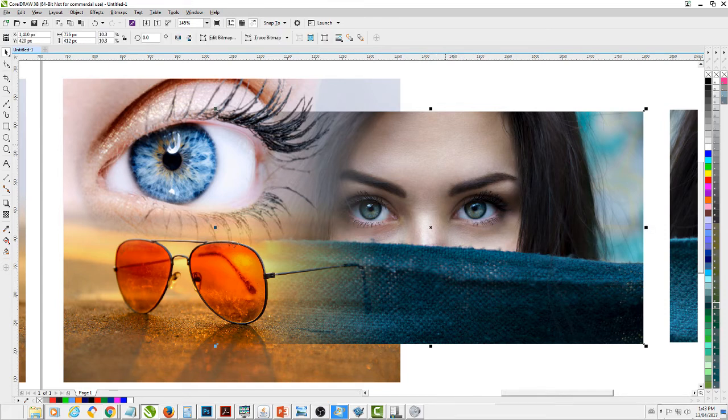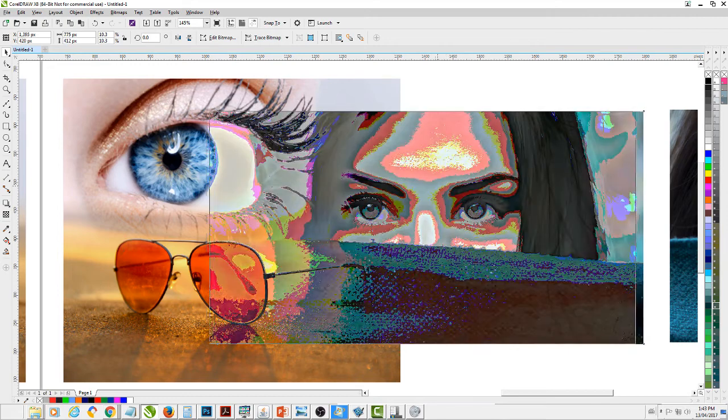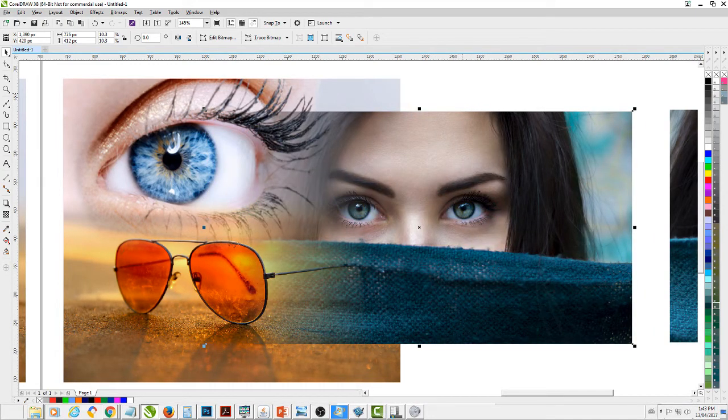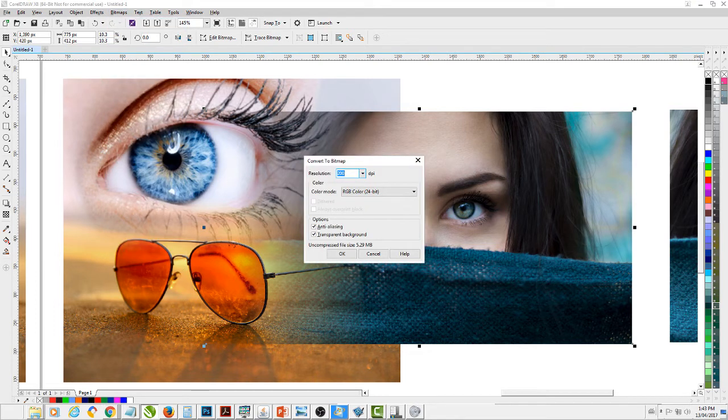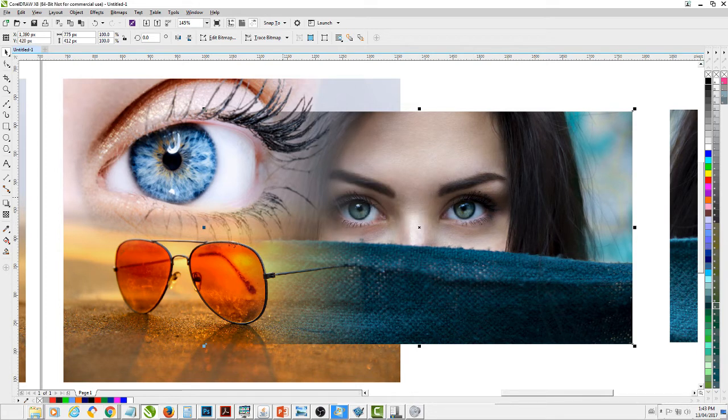So anyway, to fix that problem, the simplest way is to convert this one to a bitmap or a JPEG or whatever. So you click on bitmap and then click on convert to bitmap. Let's say I'm gonna have it printed, so I go 300 dpi, and then these two should be turned on. Click on anti-aliasing and transparency background, and click OK. Okay, so now this is not transparent anymore.